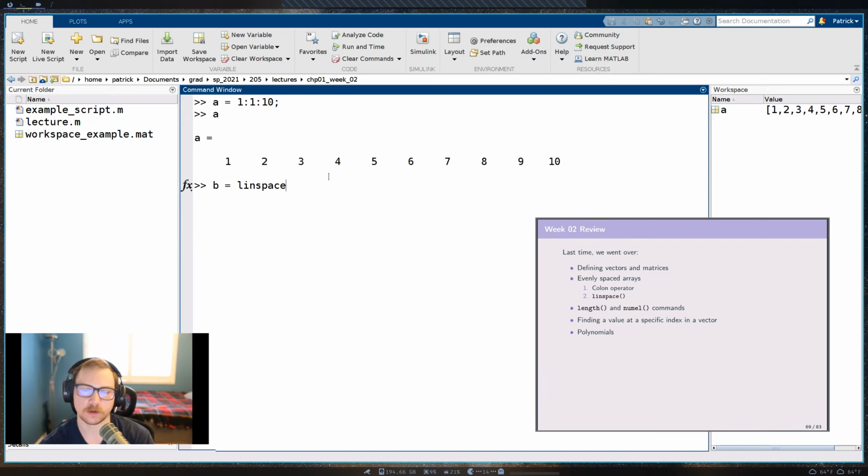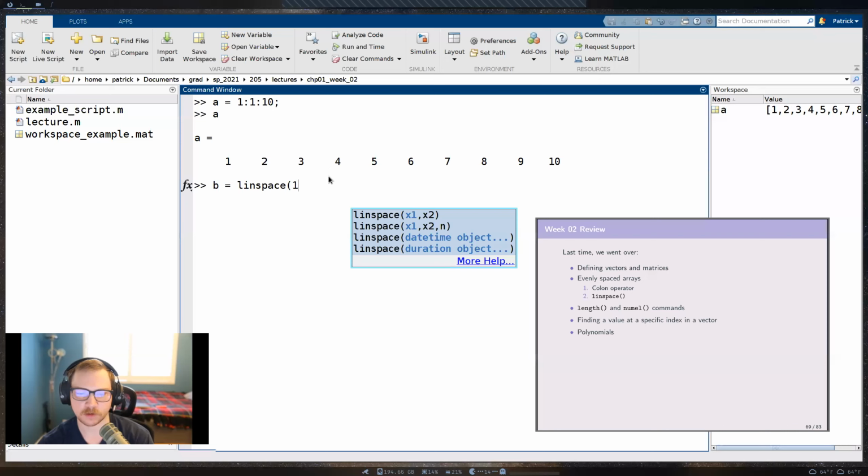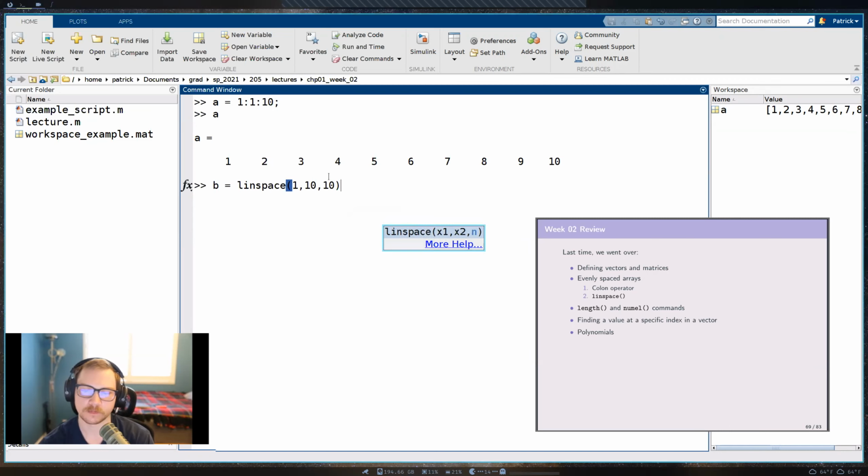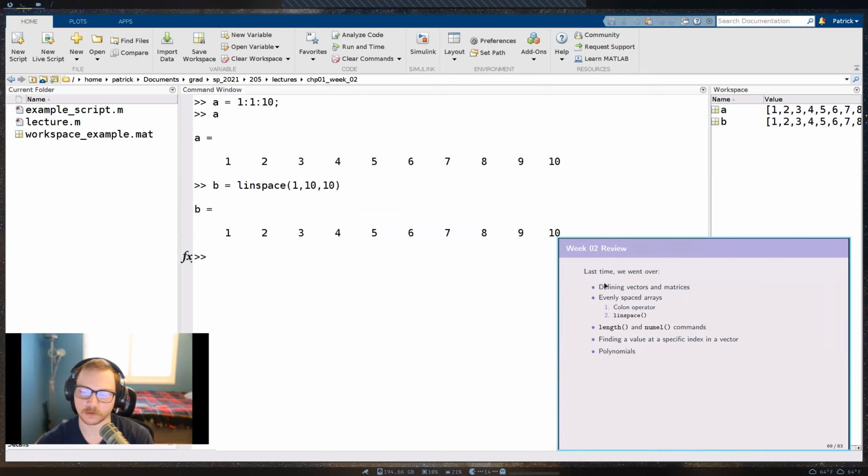So that's one method. The other method is using the linspace command. So I could do linspace, and let's say I want to start at 1, end at 10, and have a length of 10. So I could do it that way too.